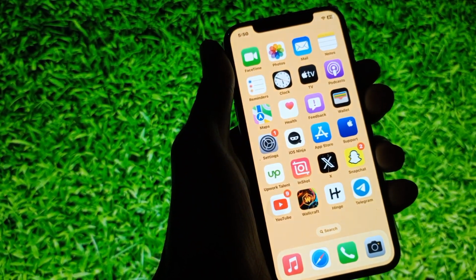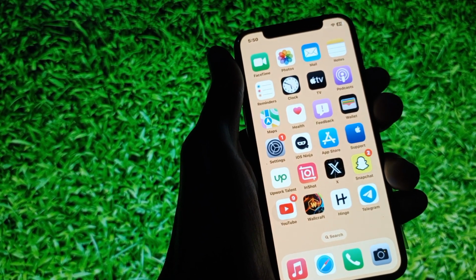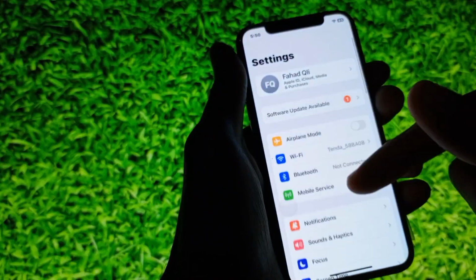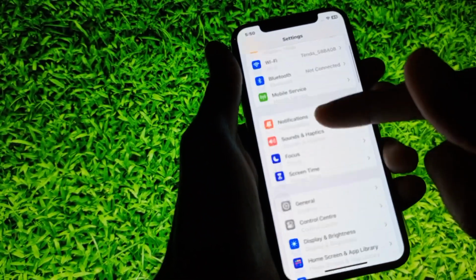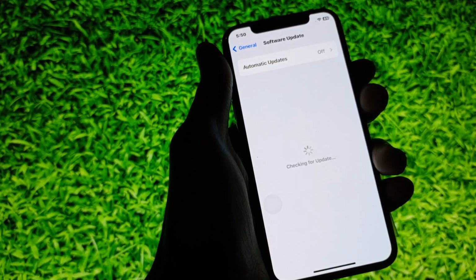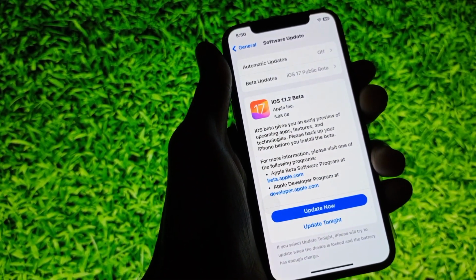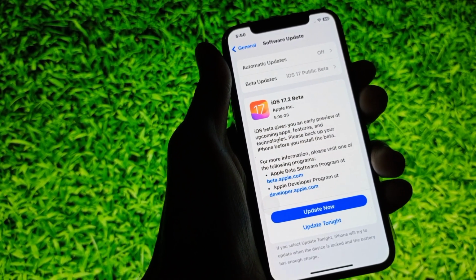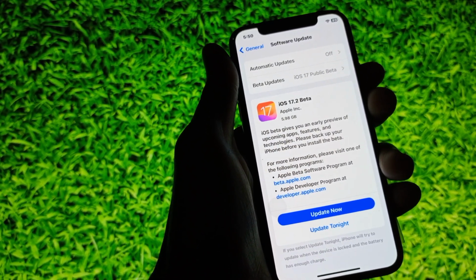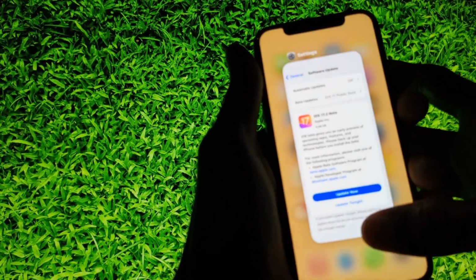If it still doesn't fix your problem, then you need to update your phone to the latest version. If you are an iPhone user, simply open your iPhone's Settings, click on General, and click on Software Update. Update your iPhone to the latest iOS version. If you are an Android user, then you need to update your Android to 13. After updating your phone, your problem will be fixed.